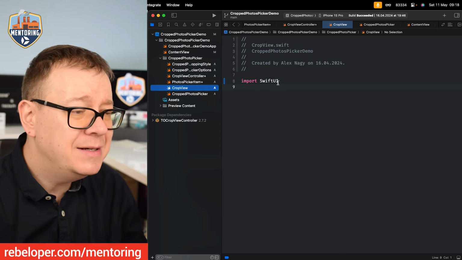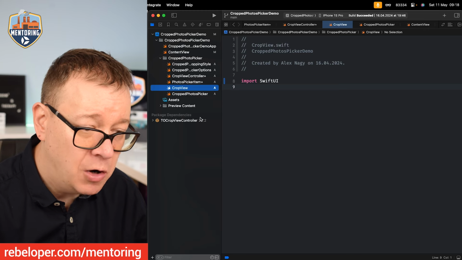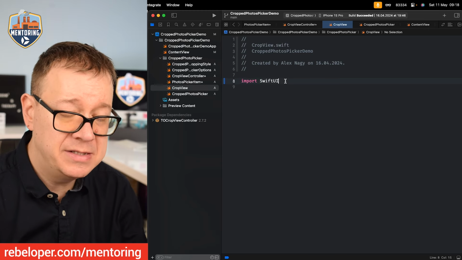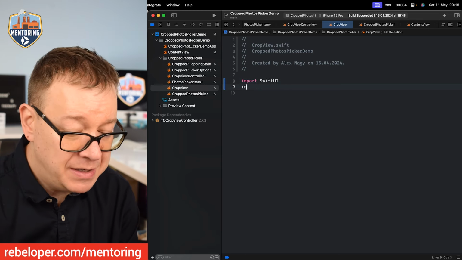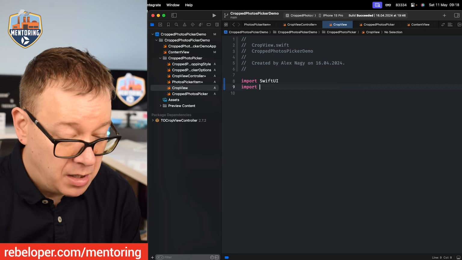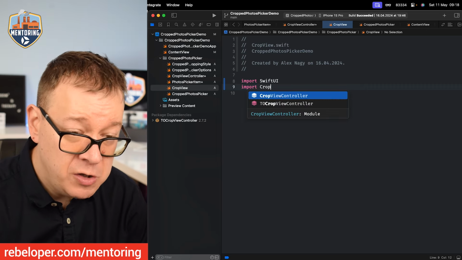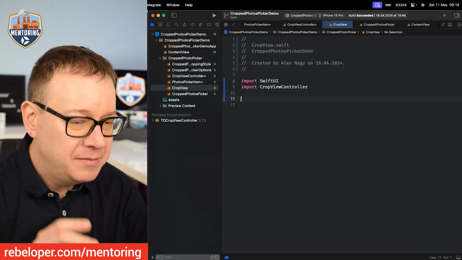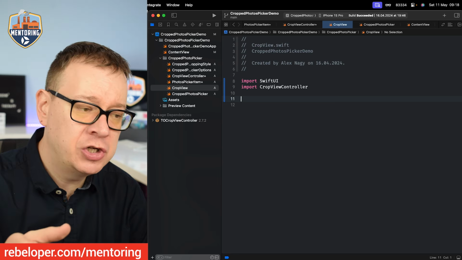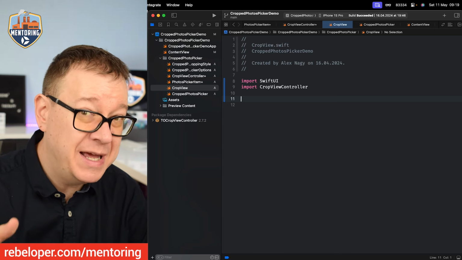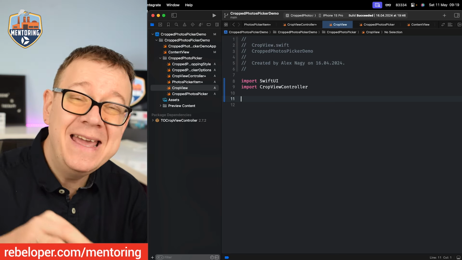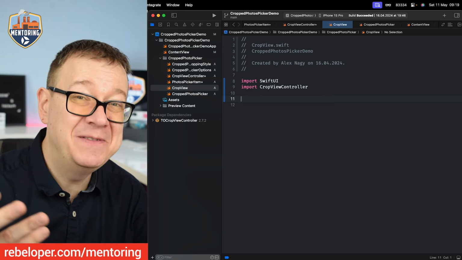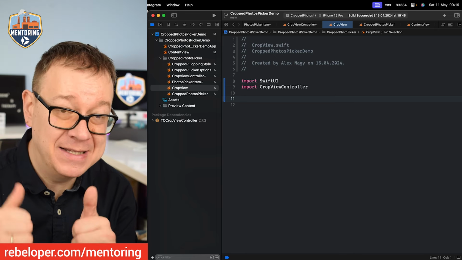CropViewController. Again, you do need to add TOCropViewController as a dependency, as a Swift package. So let's import CropViewController. And that's kind of the Swift version of TOCropViewController. Yeah, TOCropViewController is actually built in Objective-C. It's really well-rolled and it's really working.